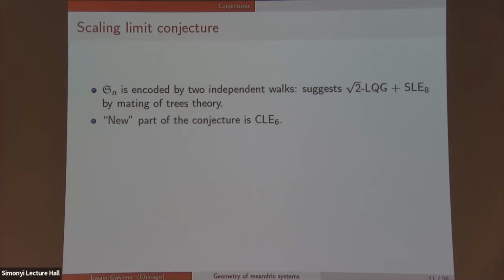The part that was new in our work is the conjecture that the collection of loops should be converging to this conformal loop ensemble with parameter kappa equal to 6. And this conjecture comes by way of a combination of physics heuristics and numerical evidence. The physics heuristics are based on some work by Di Francesco, Golinelli, and Guitter in 1999. This is the same paper in which they conjectured the asymptotic formula for the enumeration of meanders.